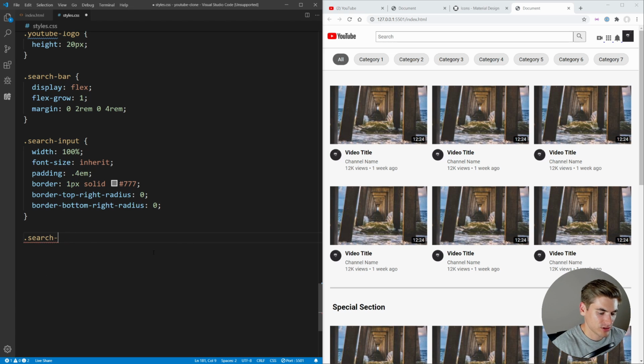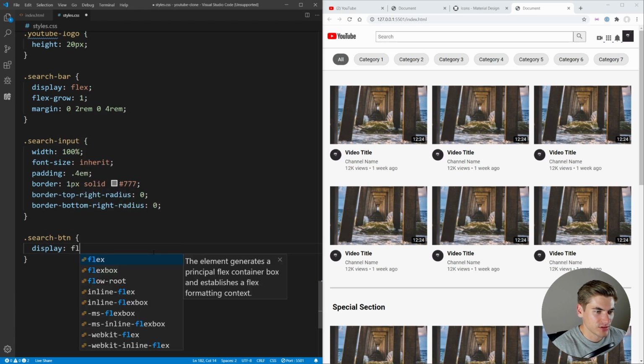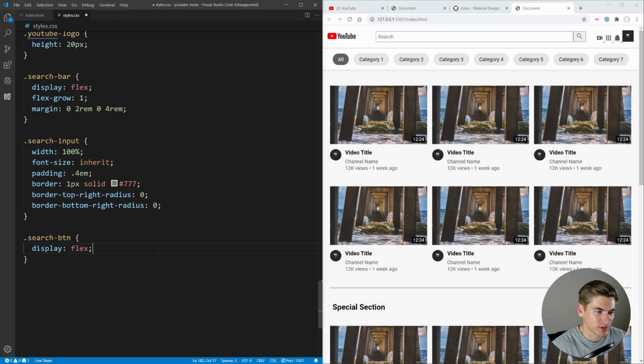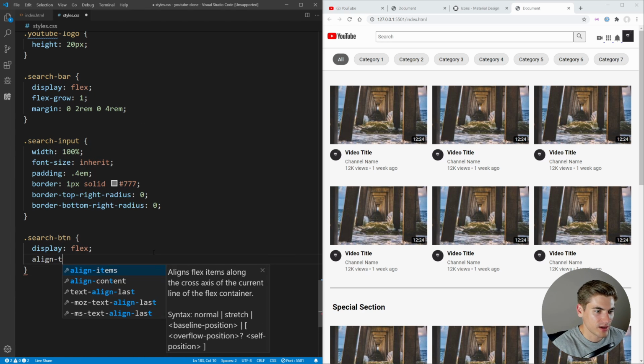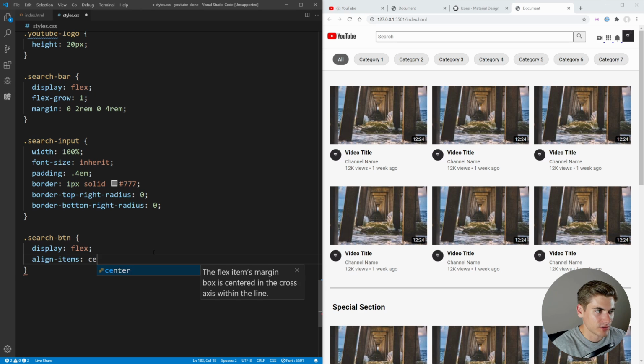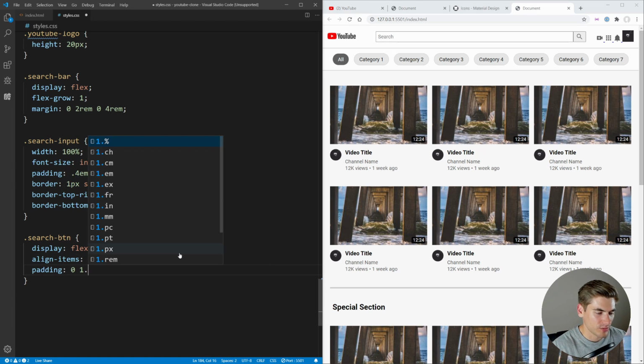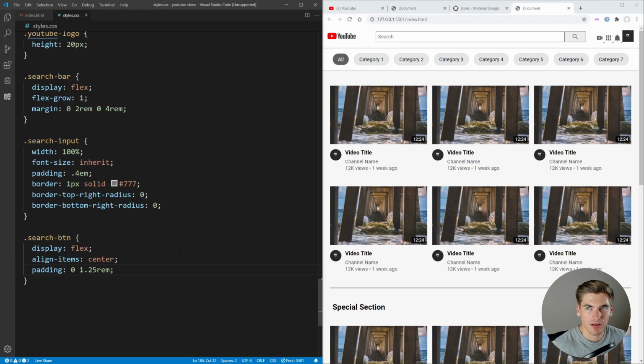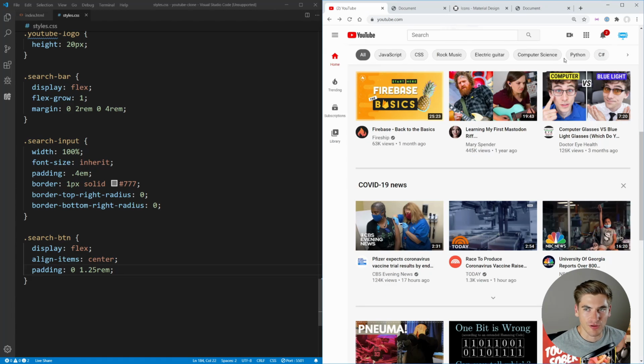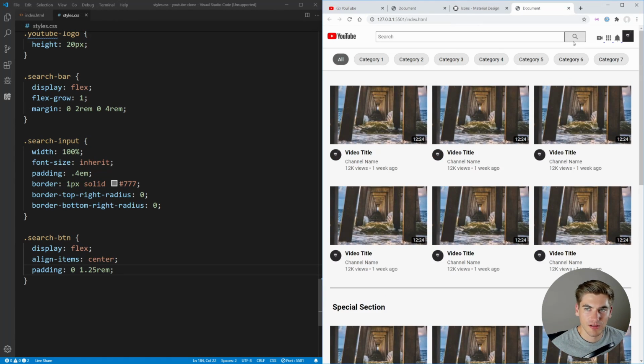So we can say search button. And what we want to do for this is we're going to, of course, use display flex because it makes lining everything up so much easier. And again, we can just align our items in the center, and that'll center our item in the dead center here, which is nice. So if our search input is really tall, for example, it'll line everything up exactly like we want. We can also set up some padding of 0 and 1.25 rem. That's going to make this button wider, just like over here on YouTube. The search button is pretty wide, so this gives us a wide search button as well.